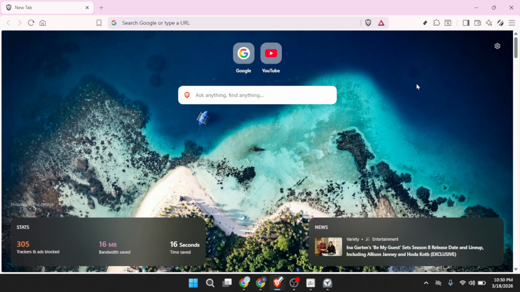Start by opening your Brave browser. When Brave launches, you should land on the new tab page, which is the screen where your background image appears. That's the place where all the customization options live. If your background is visible, you're in the right spot.